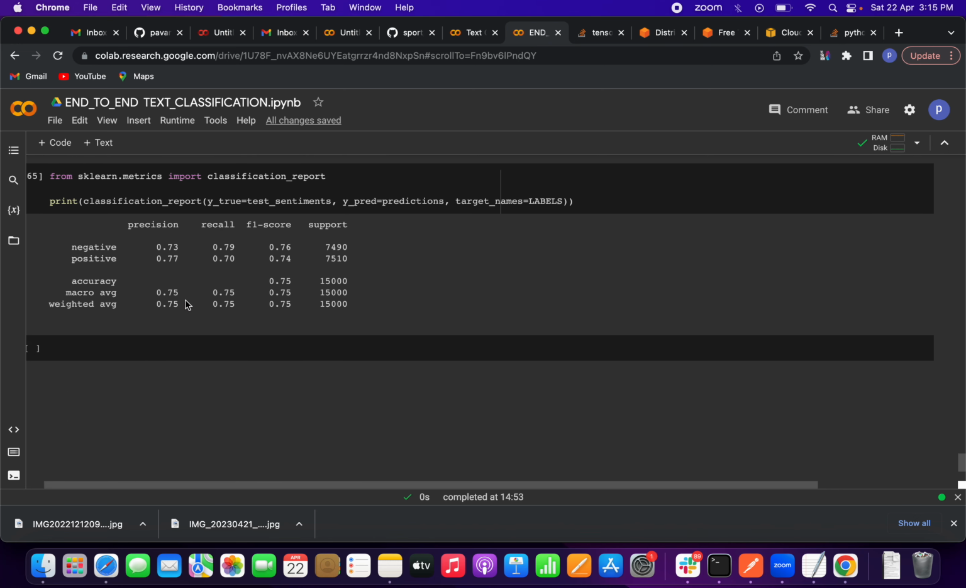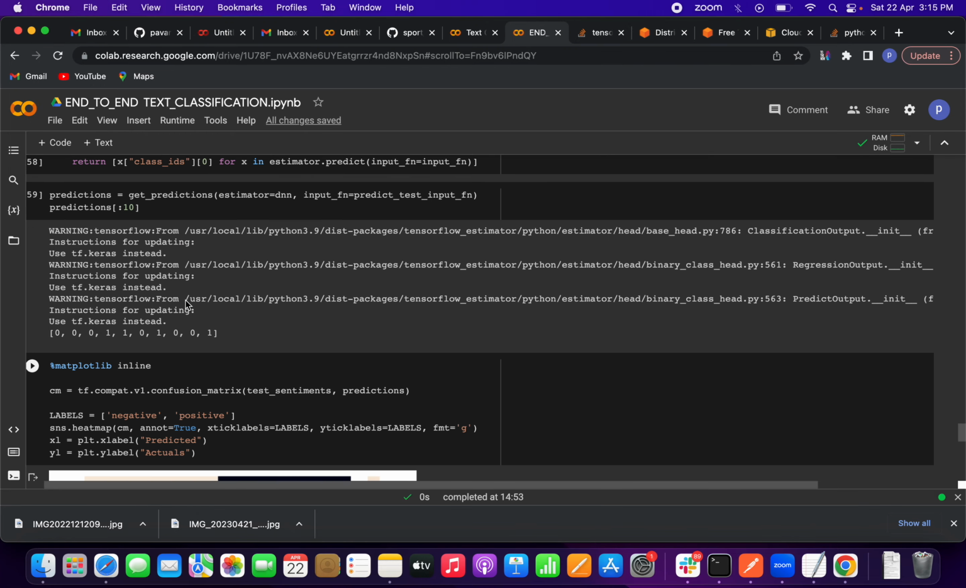So this is all about the code, friends. This is all about the text classification.